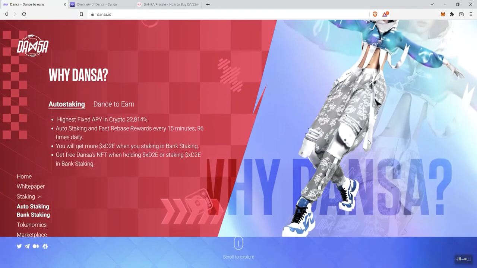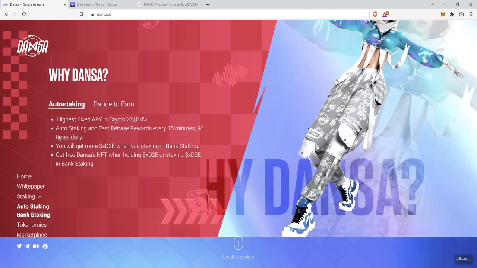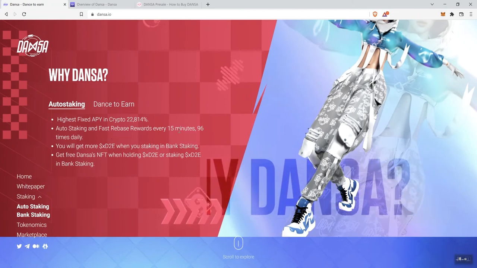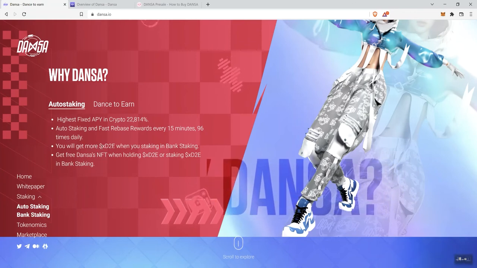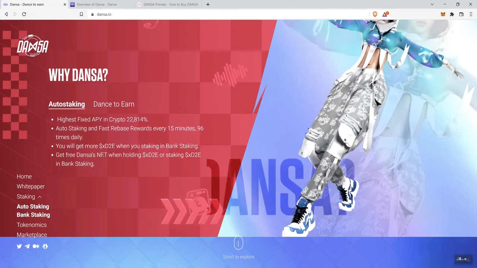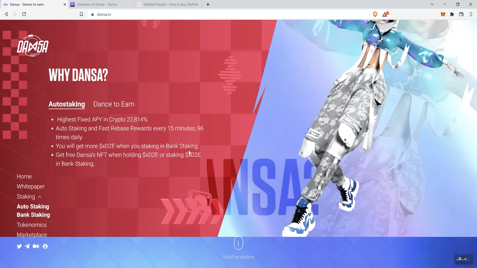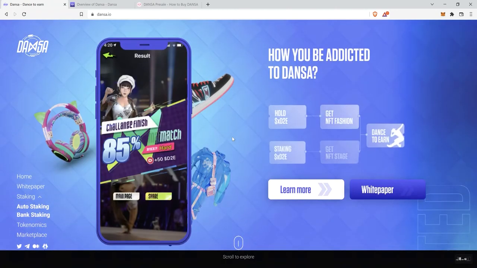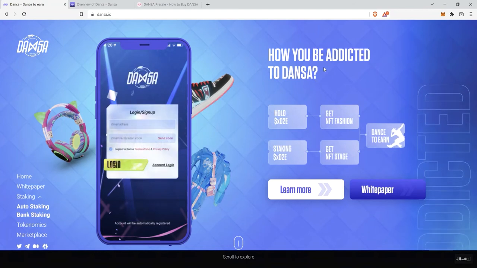Why Dansa? High fixed APY in crypto, 22,841%. Auto staking and fast rebase rewards every 15 minutes, 96 times per day. You're going to get more D2E when you stake in bank staking. Get a free Dansa NFT when holding the XD2E or staking XD2E in bank staking. And then let's see here, how you become addicted to Dansa.